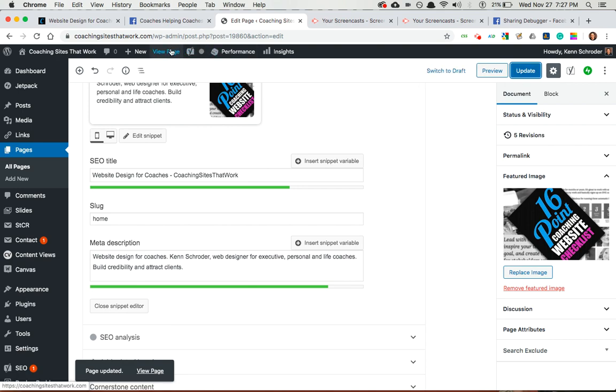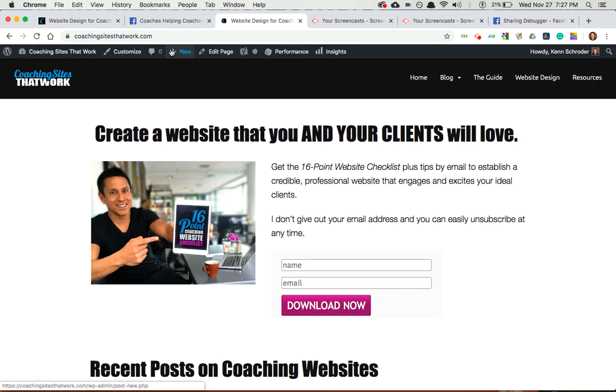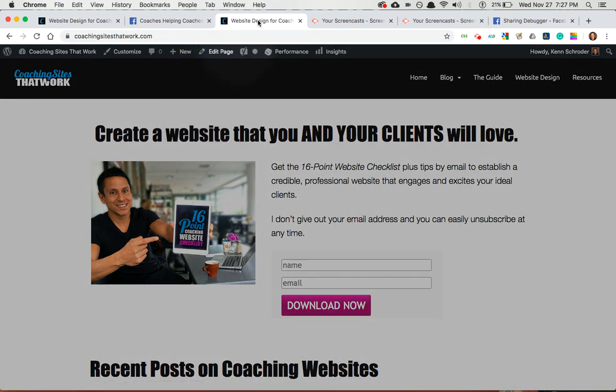If I click on view page, which I'm going to do, and then I take the mouse and I roll it over the tab at the top of the browser up here, you can see the text will pop up, website design for coaches. It's showing me that the page has been updated. Okay, and that's the title tag showing up at the top.